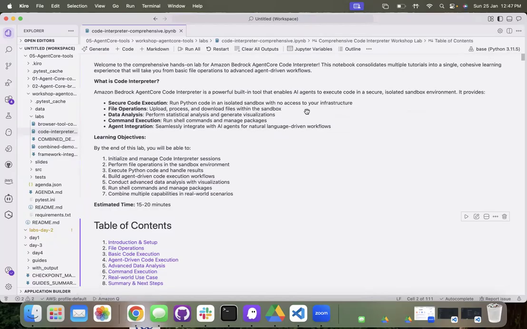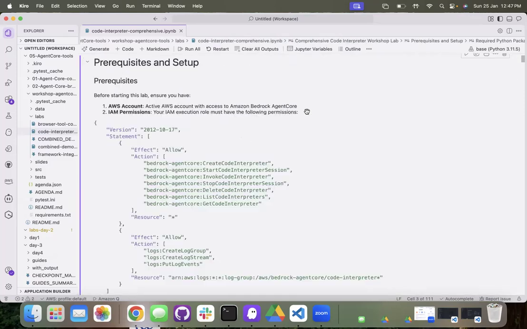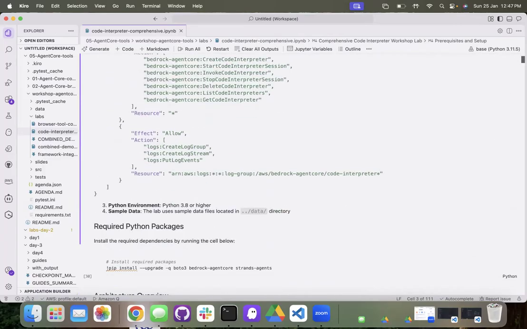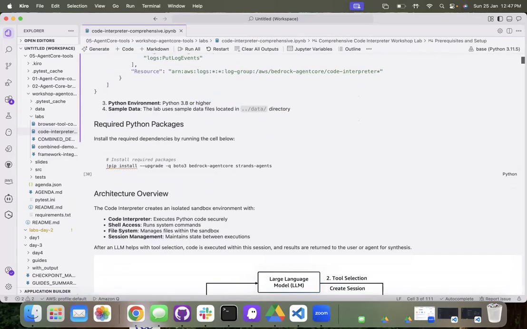Okay, so let me deep dive into it. This is a prerequisite you need to have. You need to enable this permission. Since it's a demo or a lab, I've given the agent bedrock-agentcore:* for my purpose, but make sure you have the relevant access.